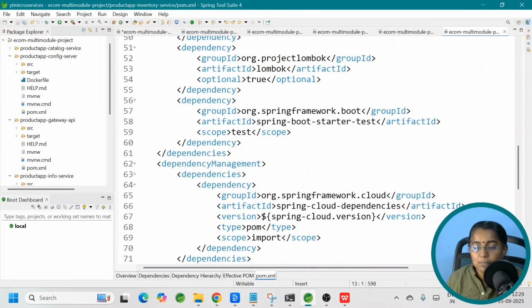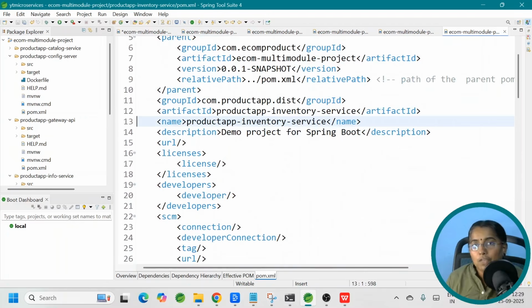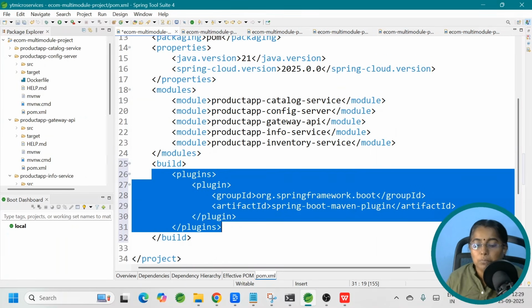Here also it is the same story. So do not touch it. Only for gateway API and config server, it will come and check in the parent POM.